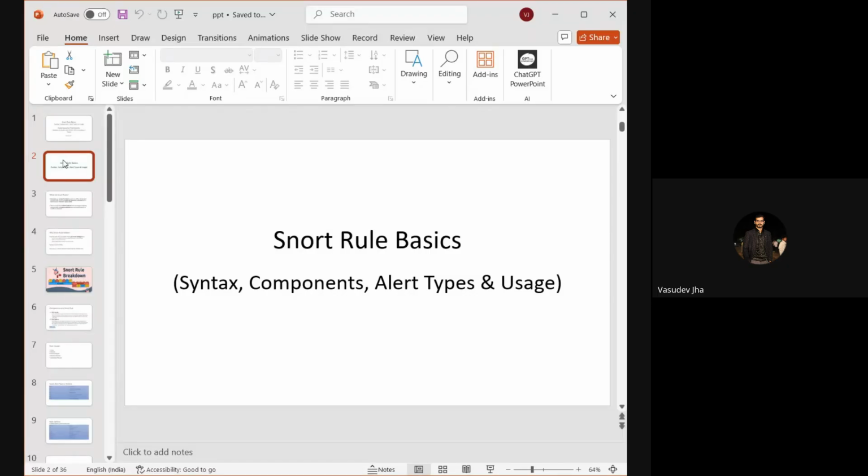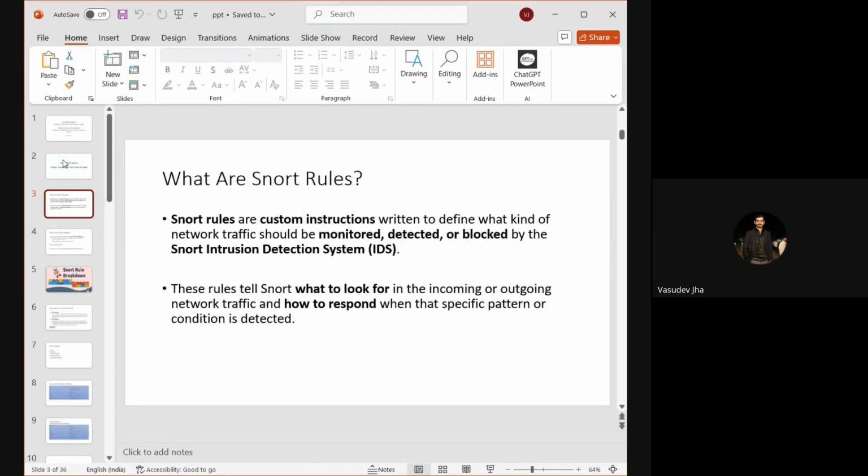Snort has a structure to write the rules. So the first thing we need to understand is what Snort rules are. Snort rules are custom instructions written to define what kind of network traffic should be monitored, detected, or blocked by Snort, the intrusion detection system. Simply, rules are the logic, or the brain, of your complete NIDS.